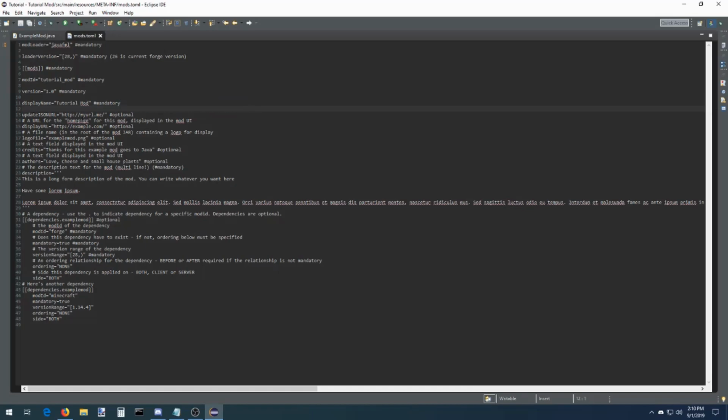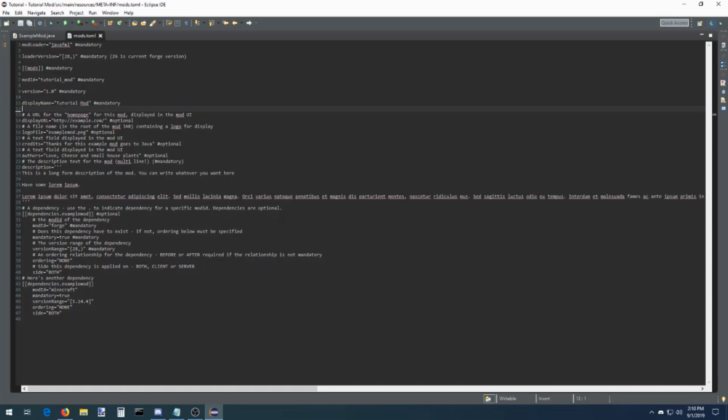And then this is the update. This uses Forge's update checker. It'll query this URL to check to see if there's an update for your mod. I don't have one, so I'm just going to delete it because it's optional.